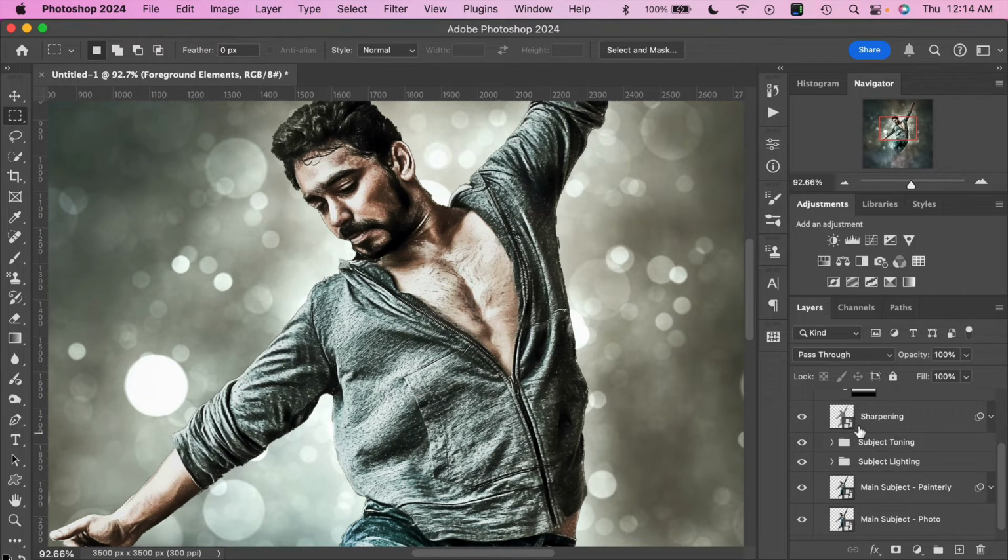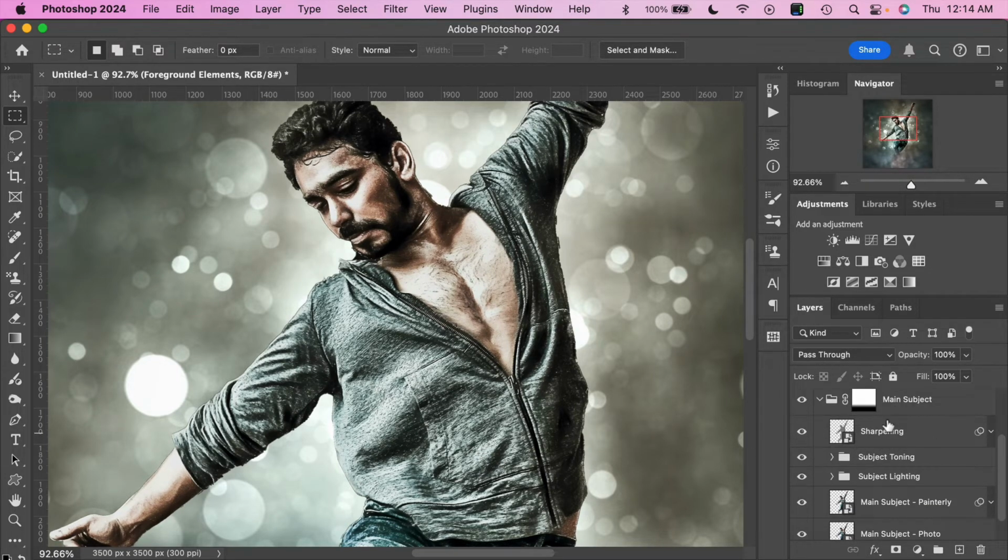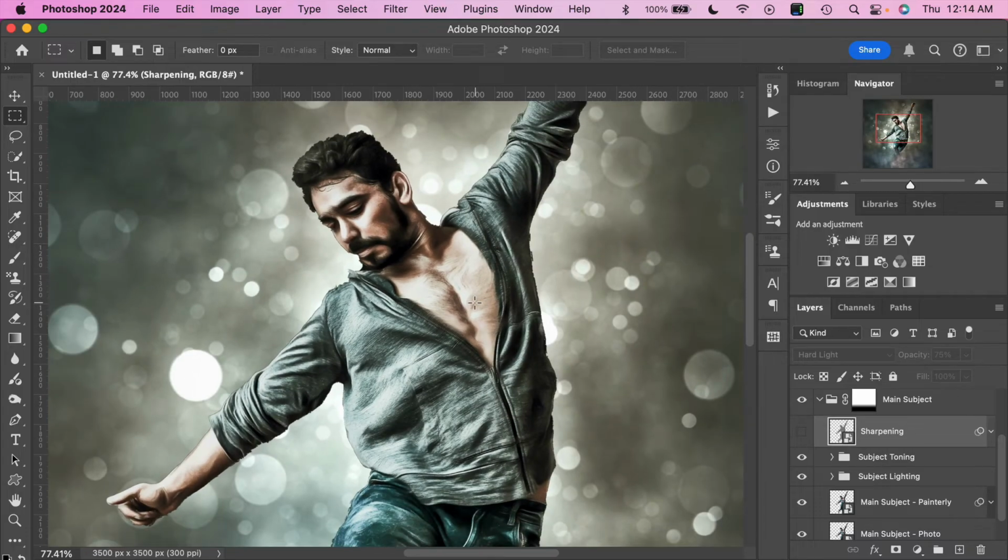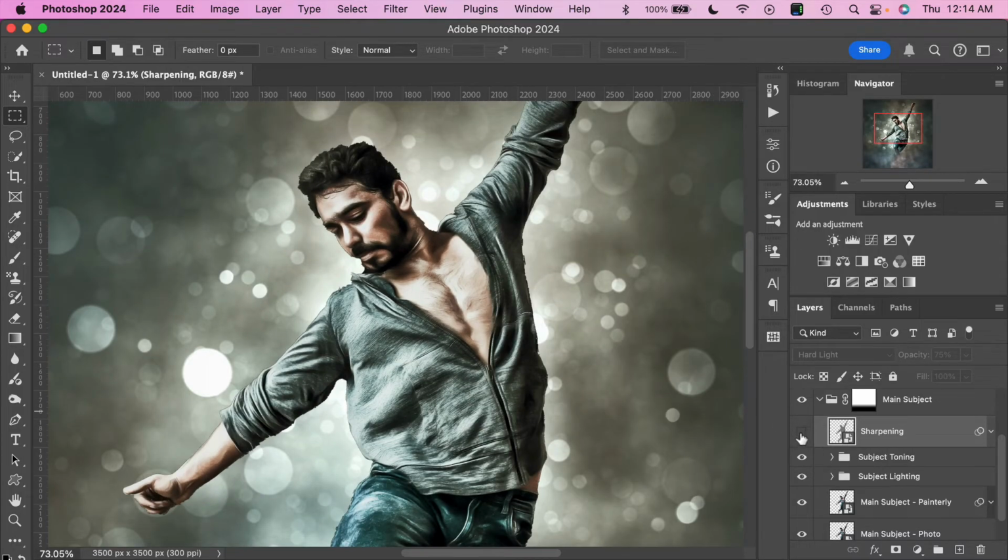Okay, so our first layer in the main subject group is the sharpening layer. If we click that to make it active, right now it's set at 75%, but we can deactivate the sharpening if it's a little too harsh. And you can see the image becomes much more smooth and softer. And reactivate the sharpening again.